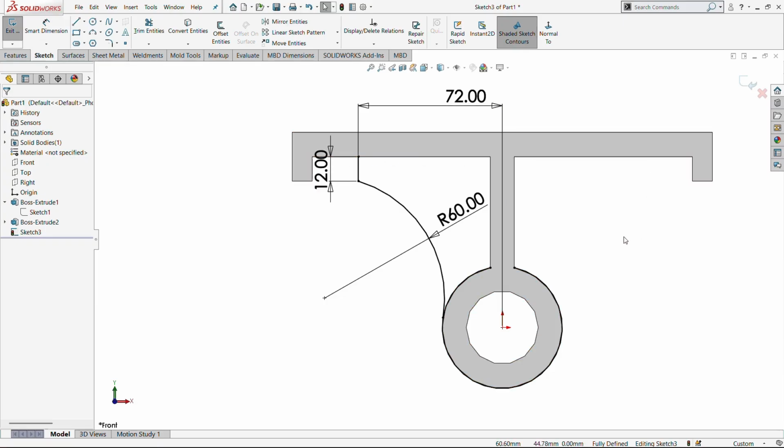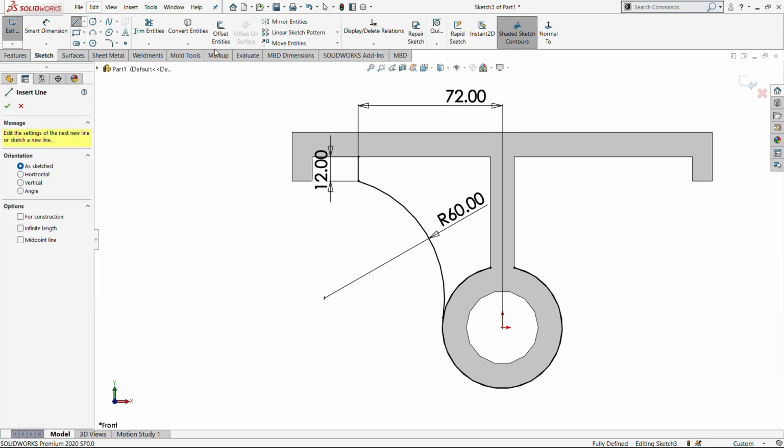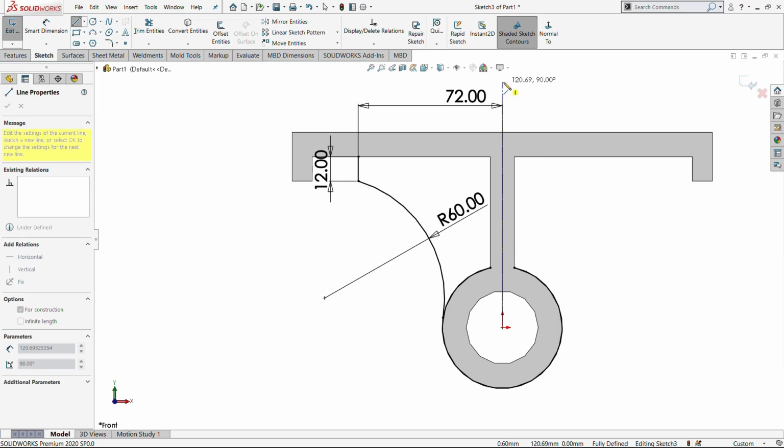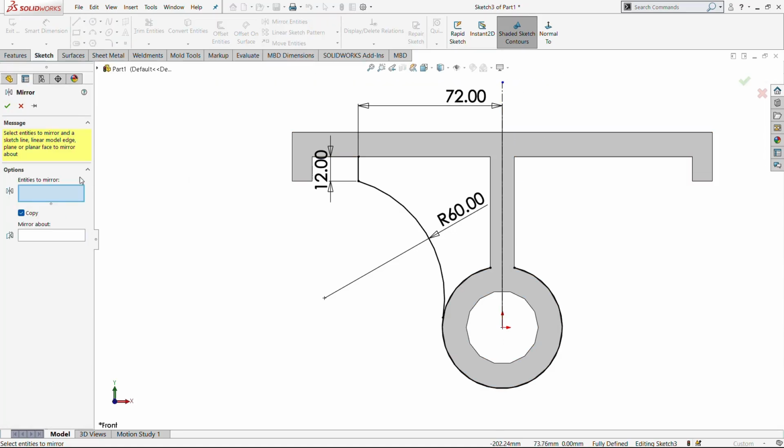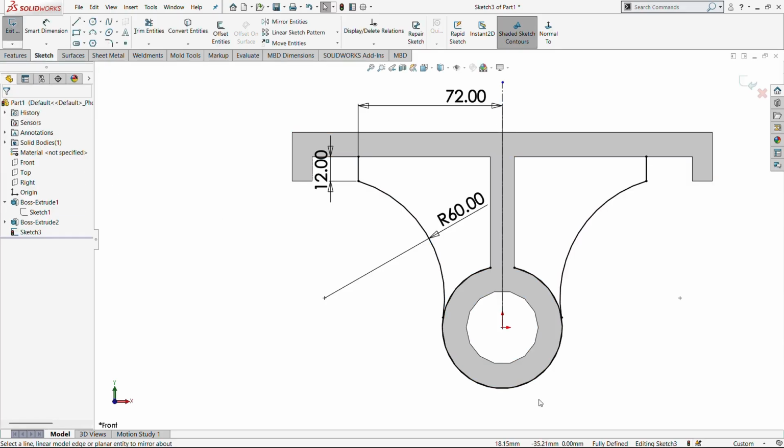So use a vertical construction line from the origin point, drawn up to the required distance. Afterwards, use mirror entities. In the entities to mirror, I select these left profiles, choose the vertical construction line as mirror about, and draw our profiles. Once we mirror the entities, just trim the excess portions.